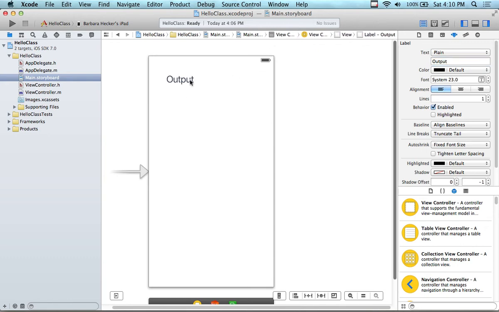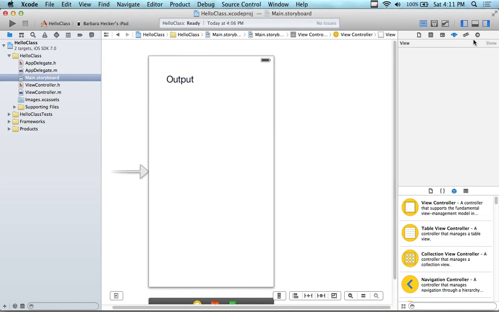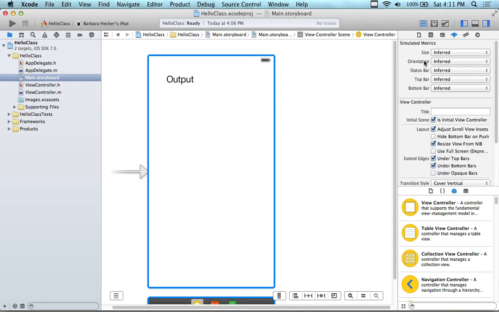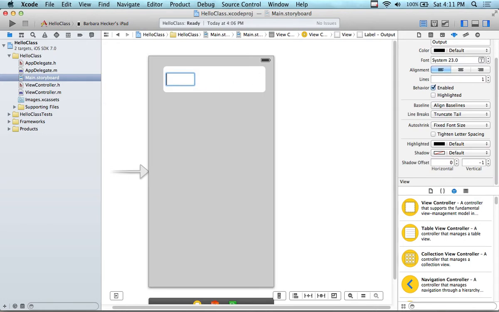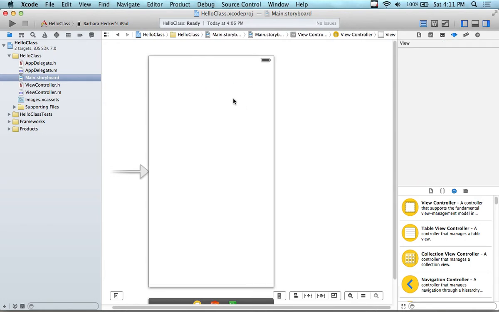If I put output, I see it over here. If I know I don't want an output on the label, I can just take it off. And if I take it off, then I'm essentially going to be stuck with a label I can't see. And let me take the label off. I'm going to be stuck with a label I can't see.